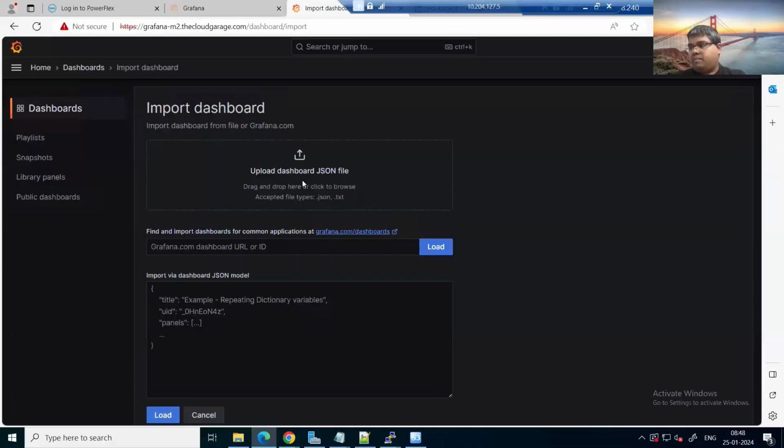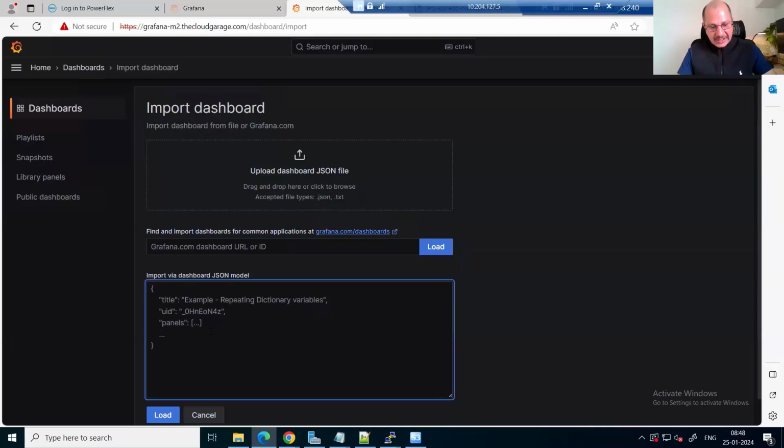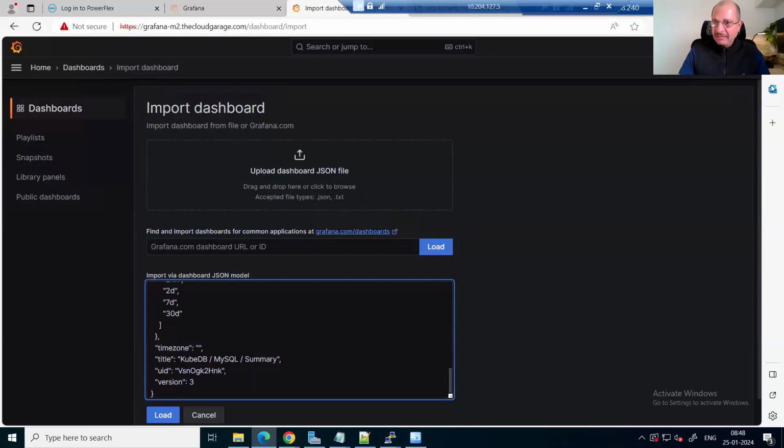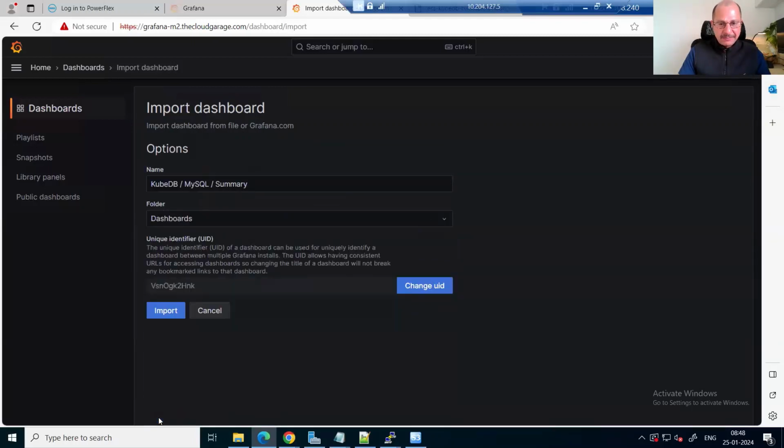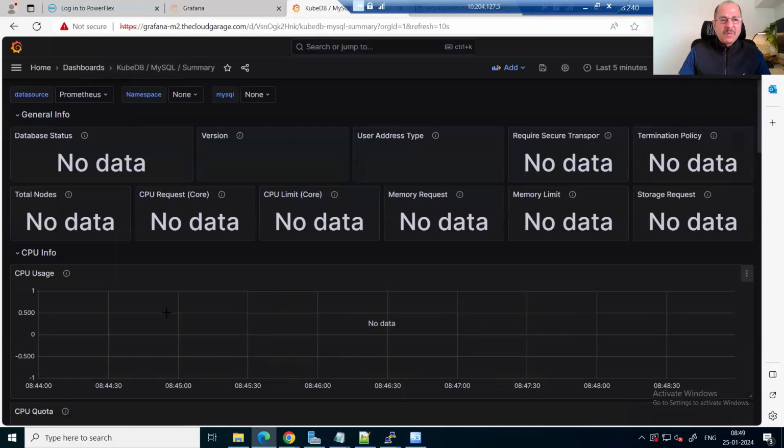Let me take this and put it in as a JSON definition, and I will load this particular one. It will take a little bit of time, but I can start with the namespace.